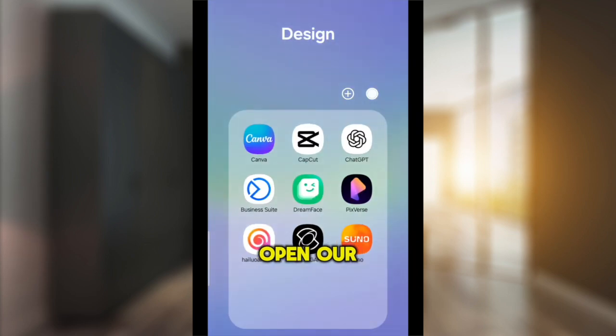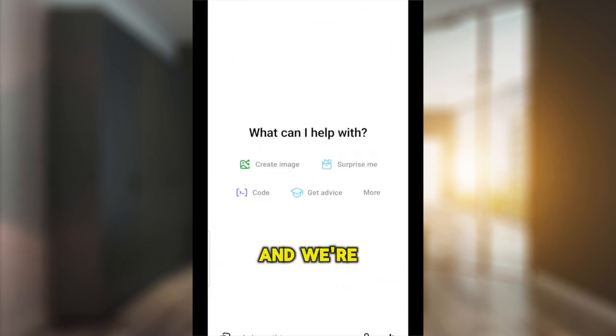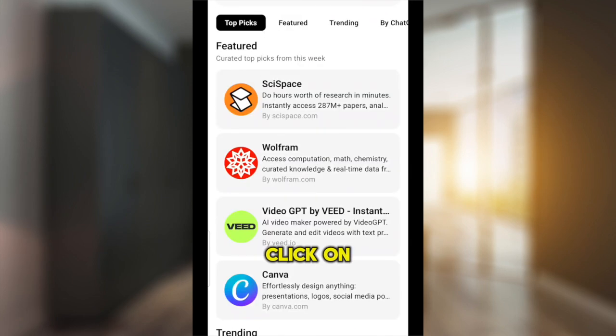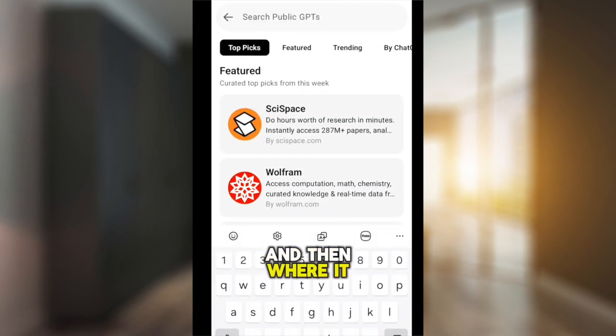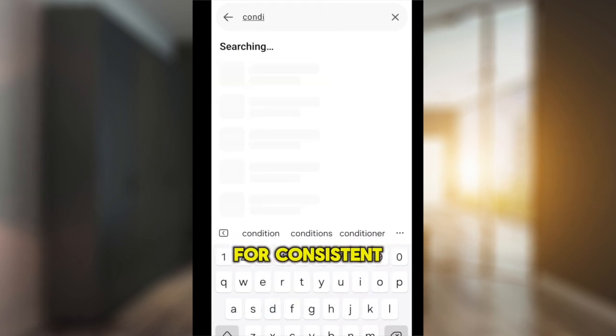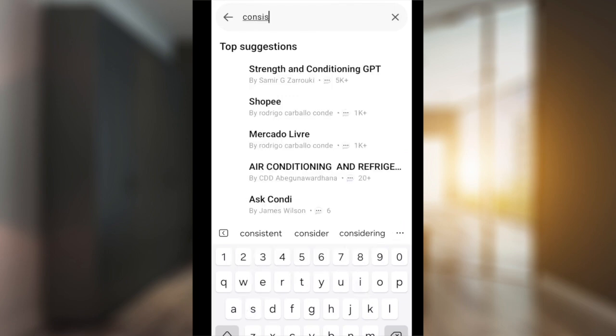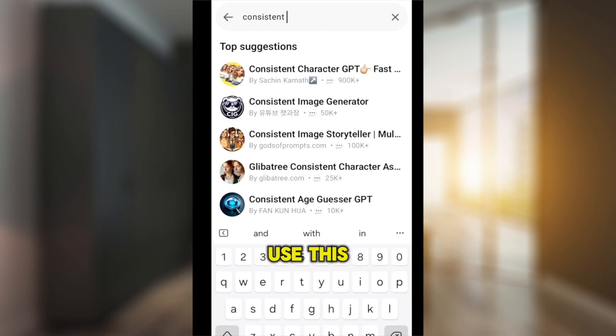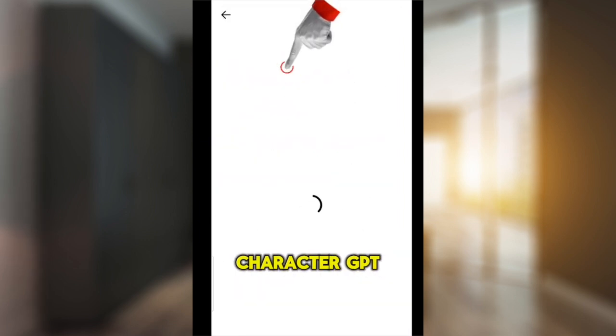So we're going to open our ChatGPT and we're using the free account. And we're going to go to the menu and click on Explore. And then where it says Search Public GPTs, we're going to search for consistent characters. And then we're going to use this consistent character GPT.